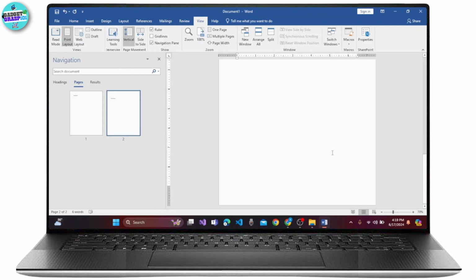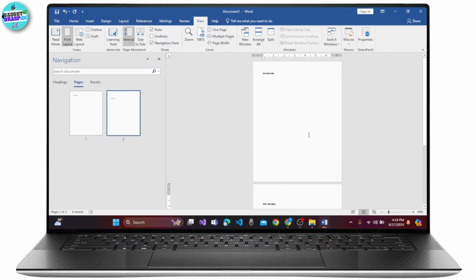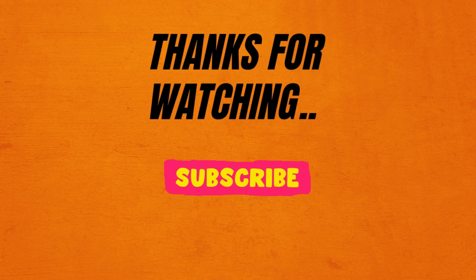So that is how we can easily delete blank pages in Microsoft Word using 2 methods. Which one will be suitable for you? You can choose anyone, and in a similar way you can easily delete any other pages which are blank or filled up as well.